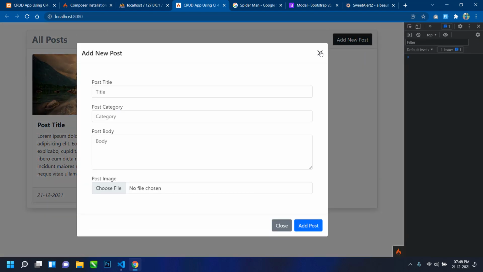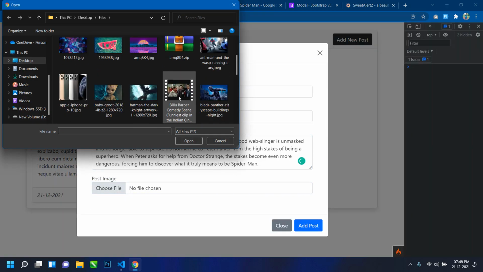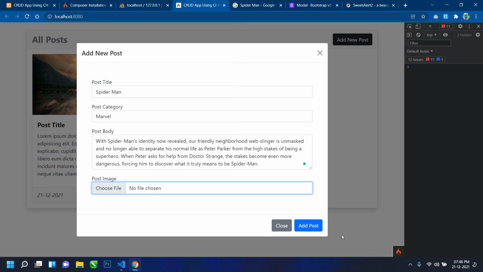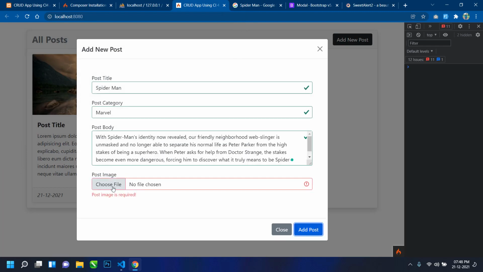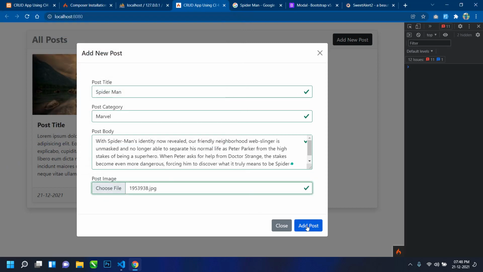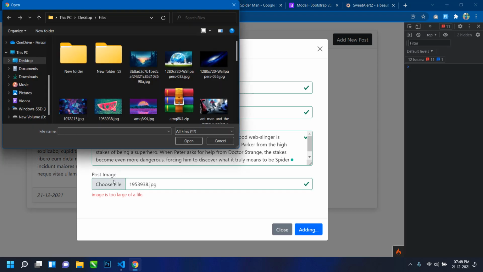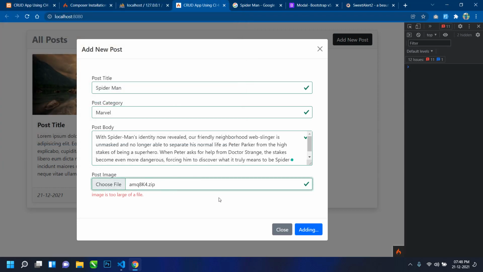So just click on this. Now here I will write Spider-Man, Marvel, and paste. Sorry, we have to just copy this text and paste here. Select a Spider-Man image. Suppose I am not selecting and click on add post, then you can see this field is validating. If I select any image that is bigger than 1 MB, then you can see image is too large of a file. Okay, and if I select any other file that is not an image, then you can see image is not a valid uploaded image file.